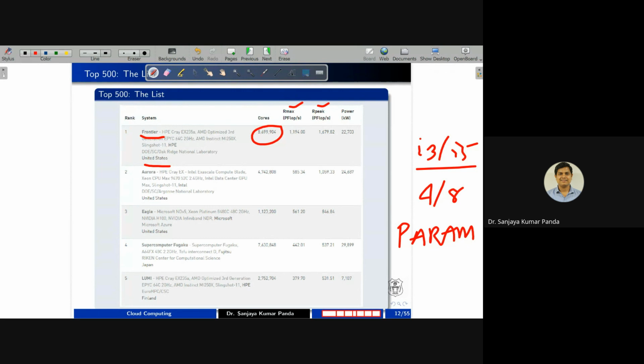Obviously, RPeak is greater than the RMax. And you can see the amount of power required to run a data center, or in this case a server. In the cloud case we talk about a data center, but in the supercomputer case we talk about a centralized location where we need this much power to run the particular supercomputer. So obviously resource management is more important.